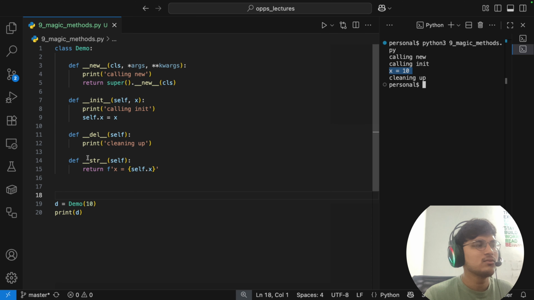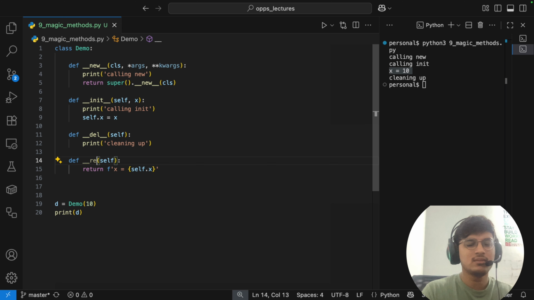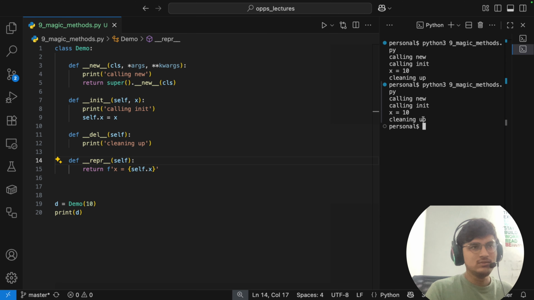We have str, and the same way we also have repr. If I write repr in place of str, this will also work the same. Then what's the difference? str is more user friendly while we are printing the object, but repr is a more developer friendly string. So str is more user friendly and repr is more developer friendly, but both are doing the same thing.